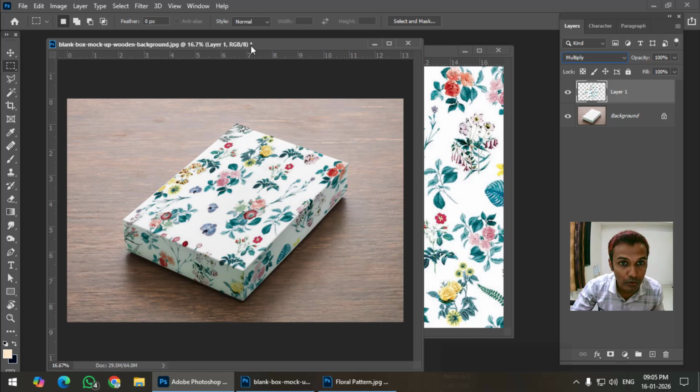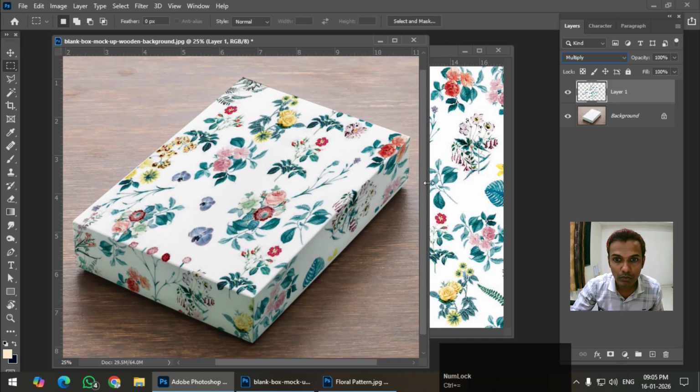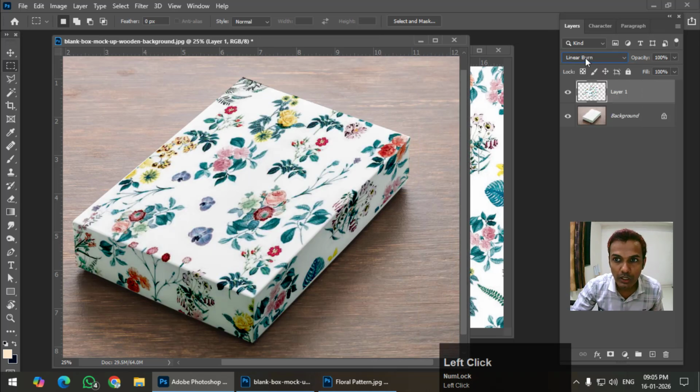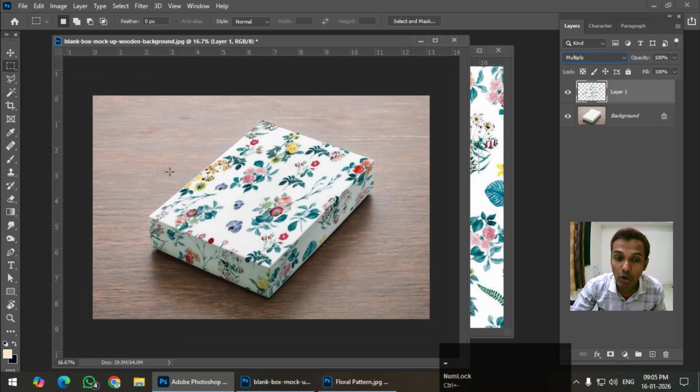It is looking more realistic. Between these two I will show you multiply and linear burn. I think I'll go for multiply. Now this is looking realistic because of the shadows. So this is how we can create a mockup using vanishing point.